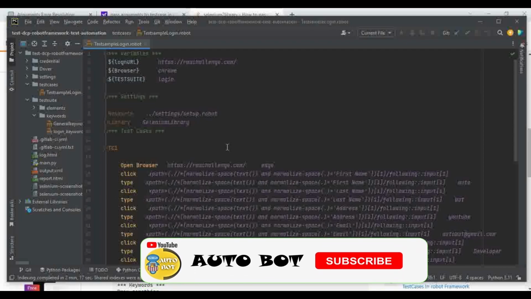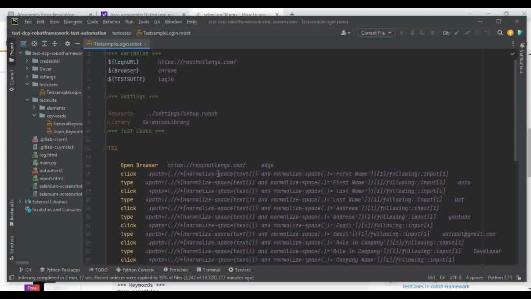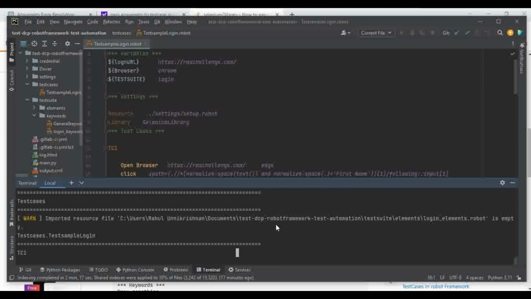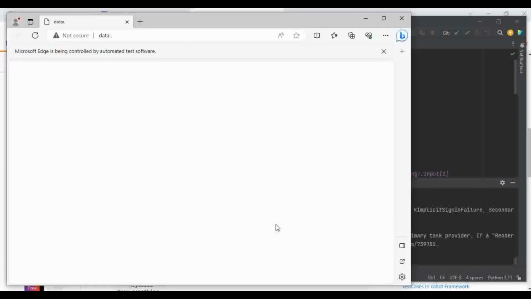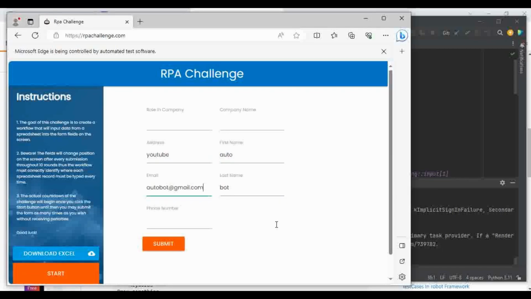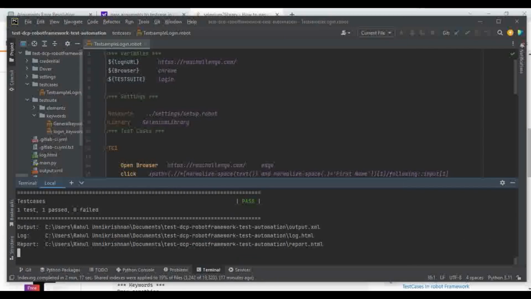So I'm going to take the same test case. This is the test case that we have created for the last demo using RPA challenge, right? To revise it, let me re-execute this test case. Robot test cases. Okay, that's it, and let me show you what this test case is, and I will show you how you can pass this URL as well as the driver to this test case like an argument. So here you can see it is entering a few details and clicking on the submit button, and this test case has passed.